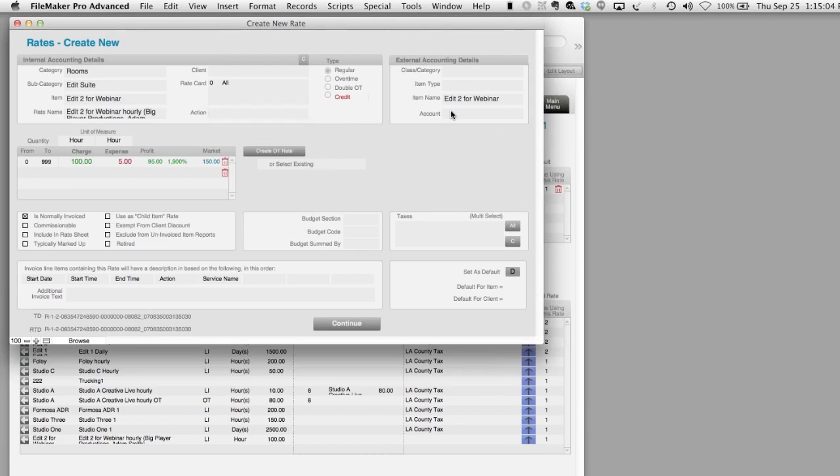Over in the upper right corner is where we are putting in all the external account details. So if this were QuickBooks, for example, we would have a class, we would have the item type, we would have the item name of whatever this is called in QuickBooks. And you can abstract these. Maybe we don't need all of the detail in QuickBooks about Studio Time, so I'm just going to call it Studio Time. In QuickBooks, it doesn't matter which studio it is, and then which account it goes into. So we'll put this in services.